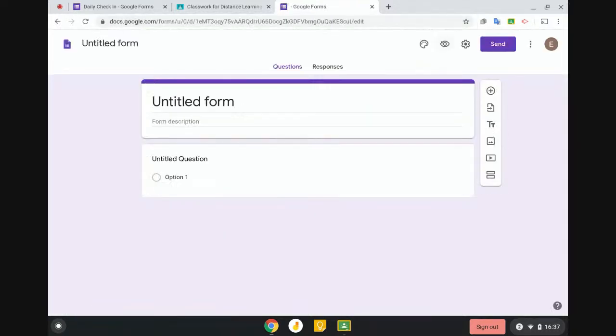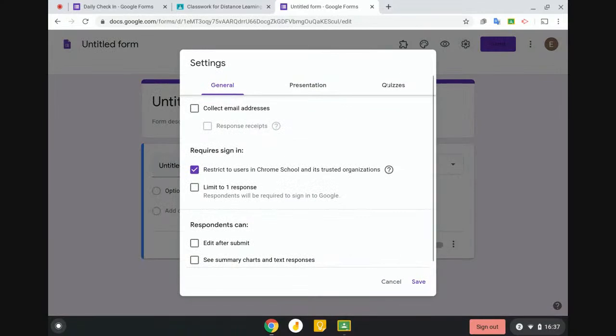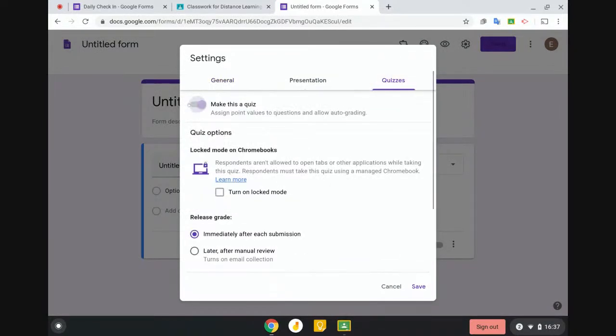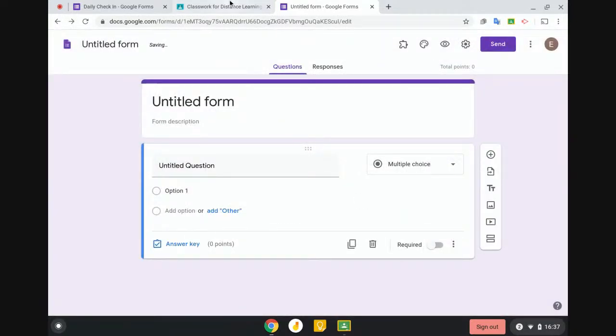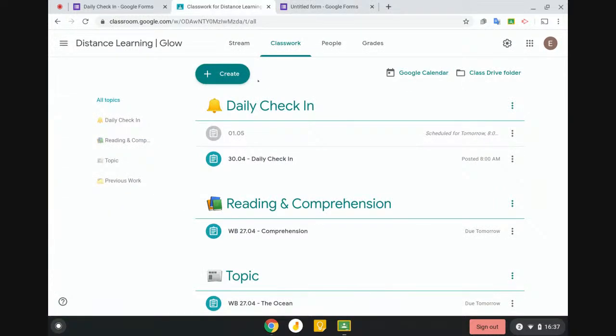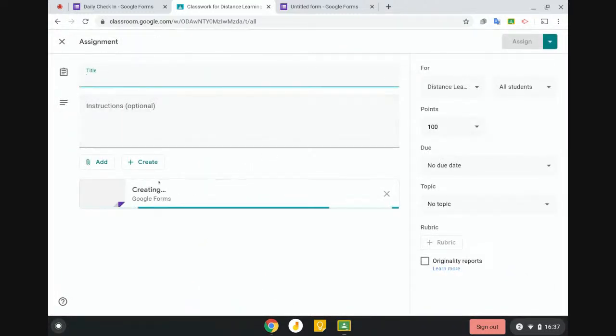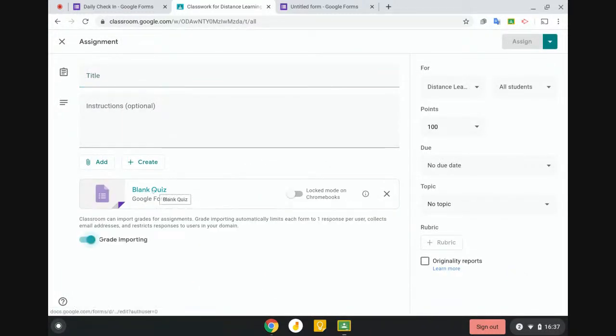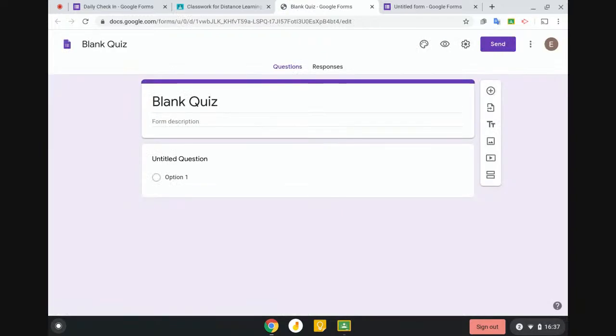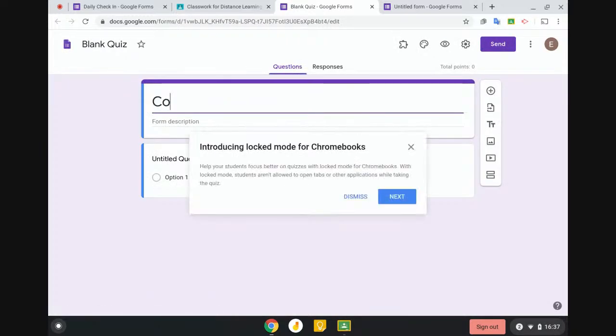And in the settings, before we get started with the form, you can select quizzes and make the form a quiz. Or we can do this directly from Google Classroom. So we can go to create quiz assignment, and then it will create the blank quiz here where we can open and start editing it. So I'll give it a title, and I'm just going to do colors.